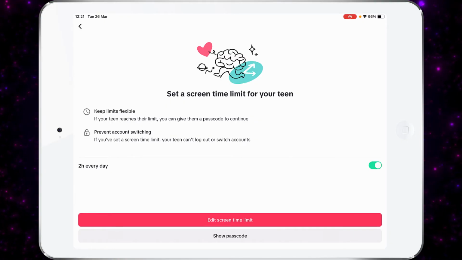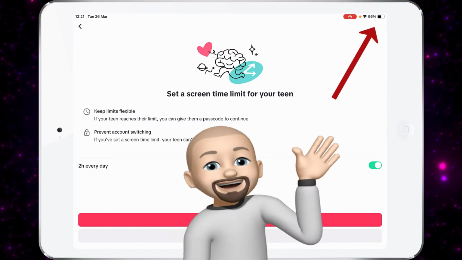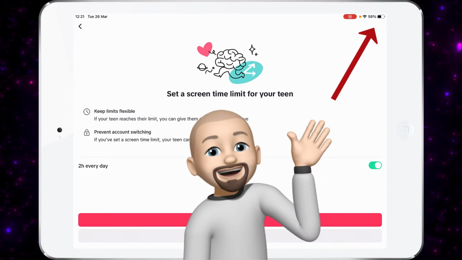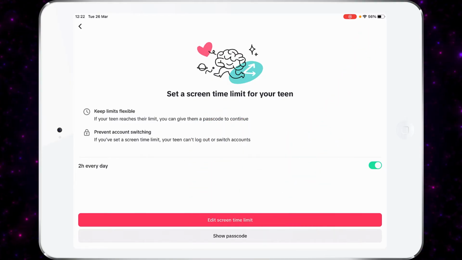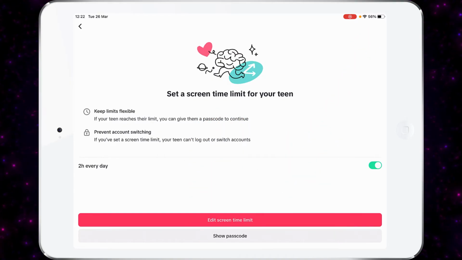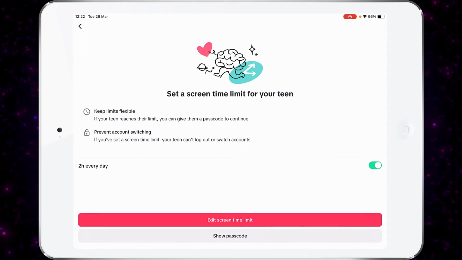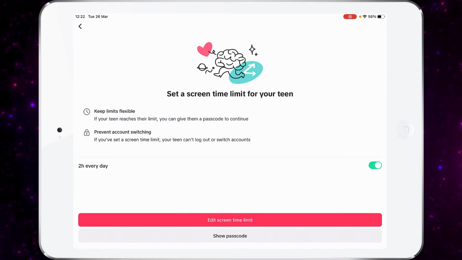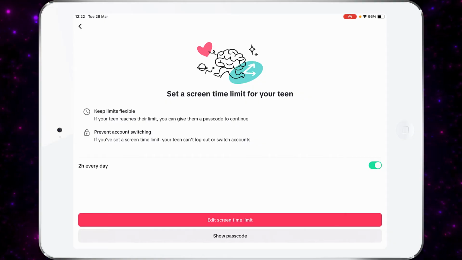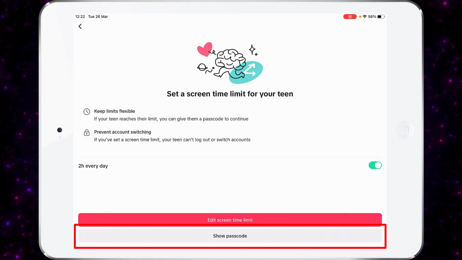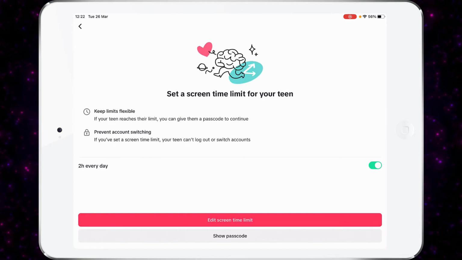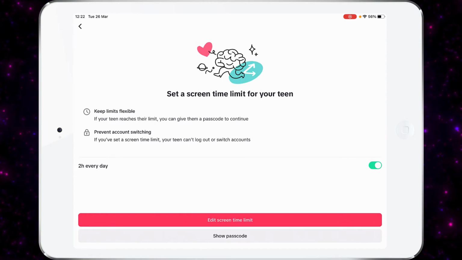So you can set iPad, so you can do both as well. If you click the link in the corner here, you will see a video that will talk you through how to do that. Now notice on here, if the 2 hours runs out, on the child's iPad they will be given a message to say enter the passcode to get more time, and this is where you as a parent can show the passcode and then they will enter that passcode in order to get more time. The passcode will be different every time you do that.